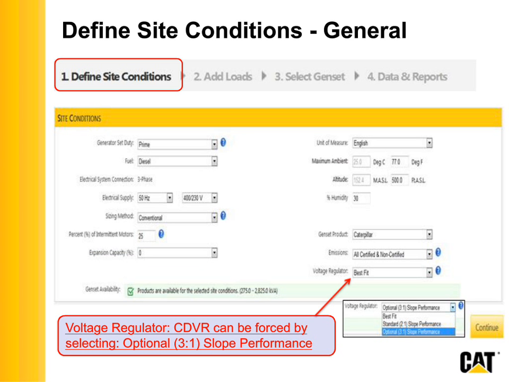Stephen, we do have a question for you. The question is, when selecting the type of voltage regulator, why would I want to specify a 3-to-1 slope versus a standard best fit? Okay, that's a good question.